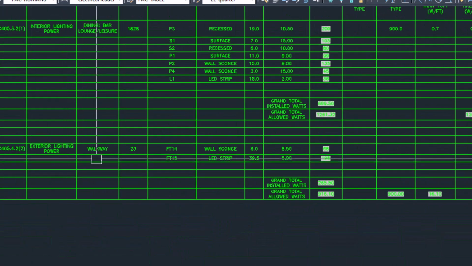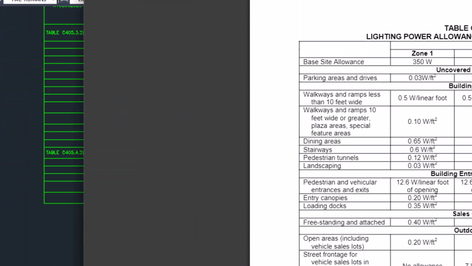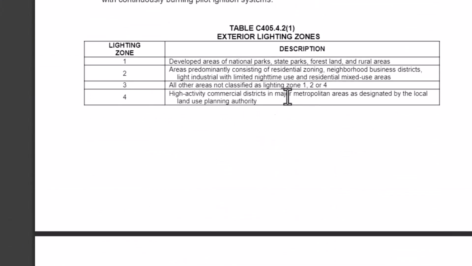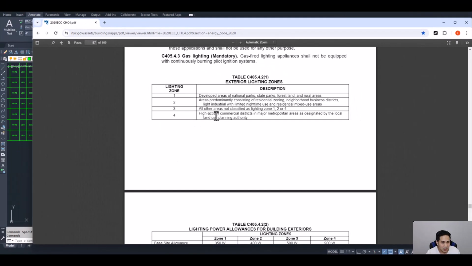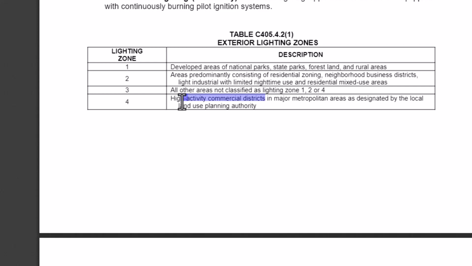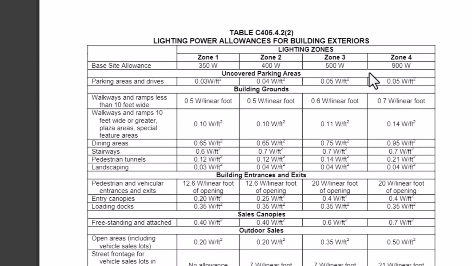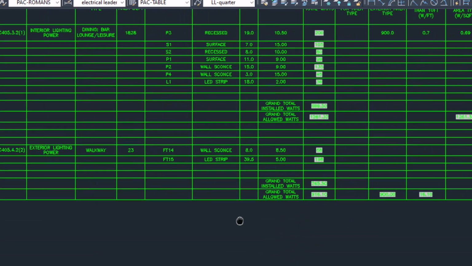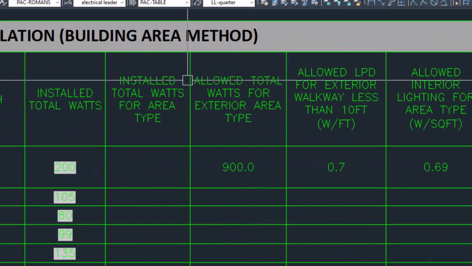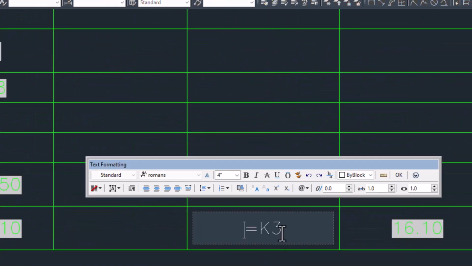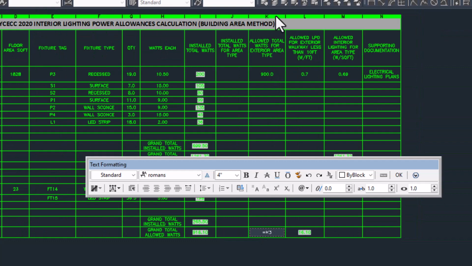Now we have to look at the exterior lighting power, and to do that we have to look at this table right here for building exterior. If you look here, we first have to determine what the lighting zone is. In this case, it's part of a high activity commercial district, so it'll be in lighting zone number 4. With that, we have a base allowance of 900 watts. That 900 watts is listed right here, and this value is then placed here. I just made it equal to this cell, which is K3.